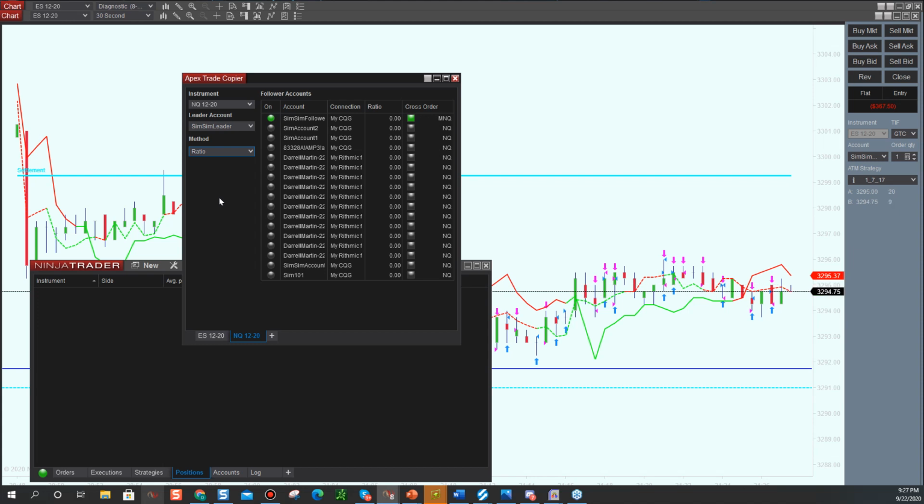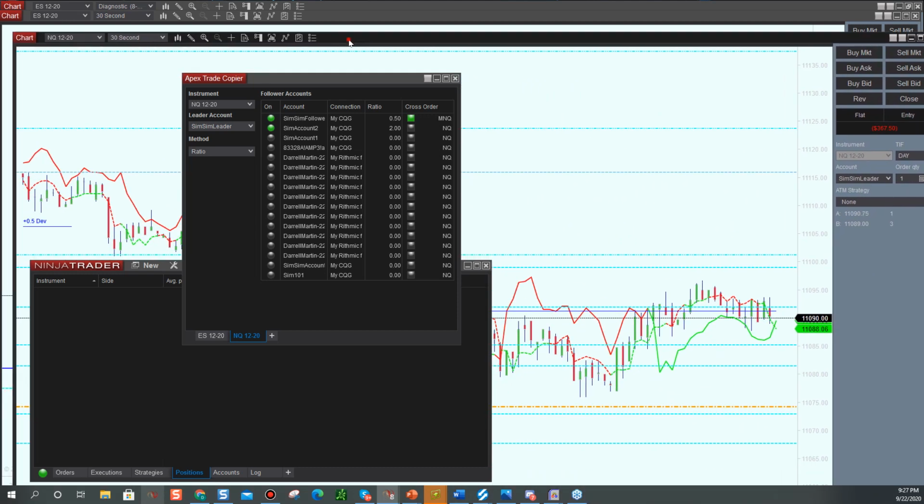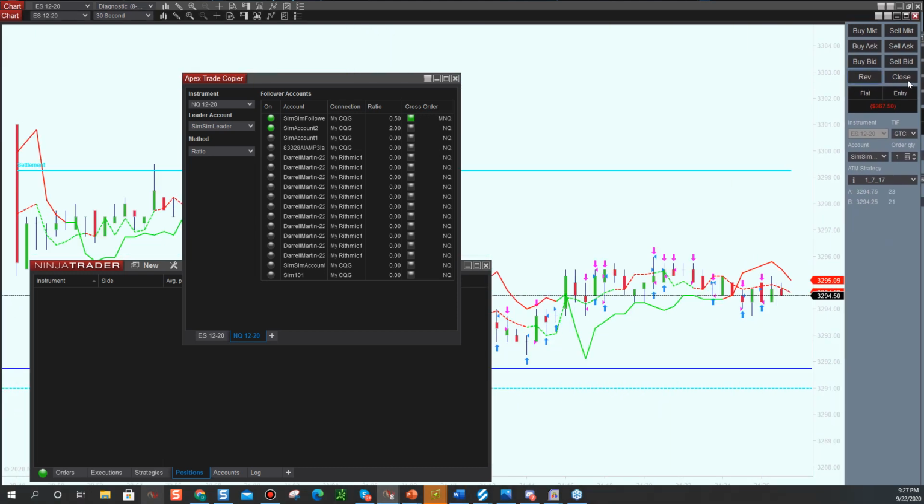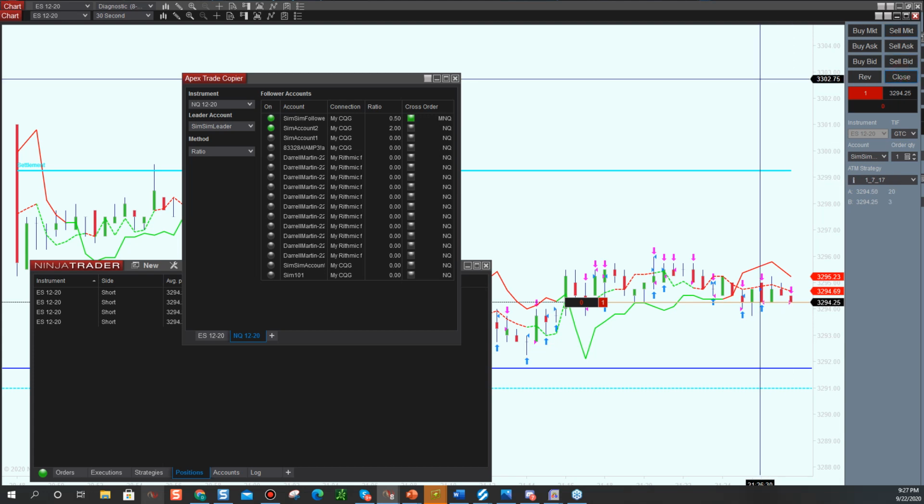Okay? So let's say I wanted to trade half the contracts on this one and double the contracts on this one. And let's say I want to trade that one on MNQ and that one on NQ. I can go over here and I can hit sell market. Oh, that was on my ES chart. Close.